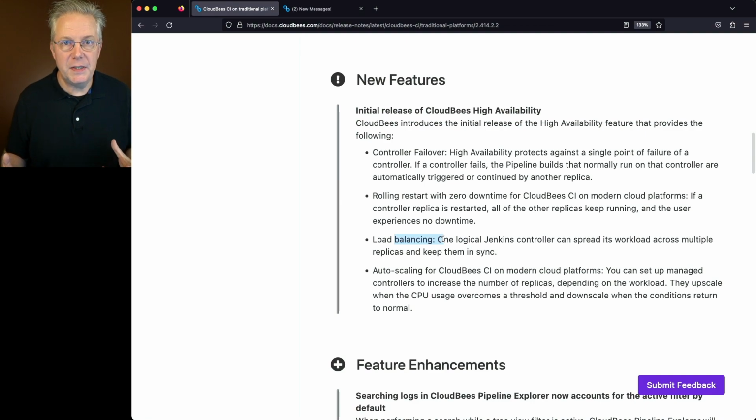Now, if you're running CloudBees CI for modern cloud platforms, you also get one extra feature. And that feature is horizontal scalability. Now, what that means is you can set an upper limit on the number of replicas that you want to actually have running for your controller and allow Kubernetes to auto-scale that number up for you automatically without you having to do anything. And then once the workload cools down, then it will shrink back down to the size that you want that logical controller to be.